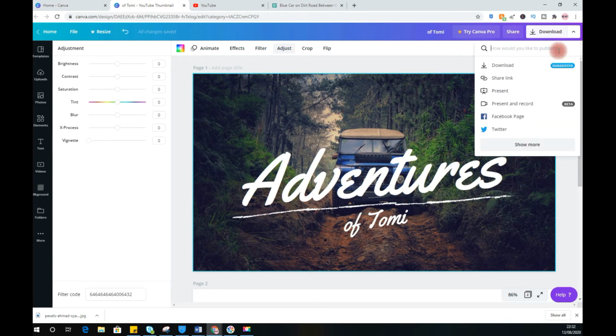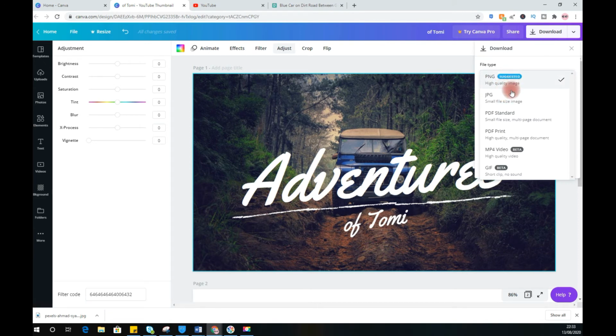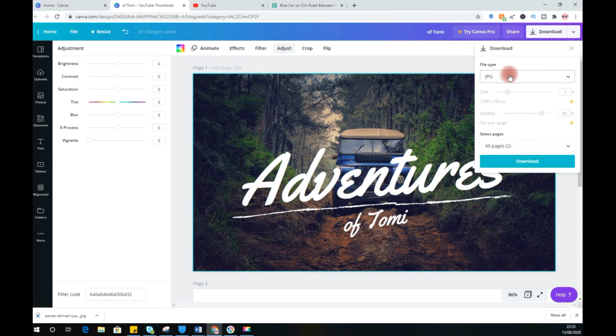And to get it out, you download. You can export it to your Facebook page directly, or to Twitter. But for this purpose, we're downloading. It will ask you what file type you are downloading. If you're doing a thumbnail, then it has to be in JPEG, because the PNG size is going to be too high. I've done that several times, and that's what I found out.